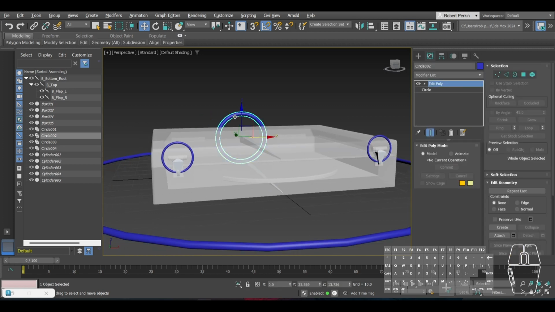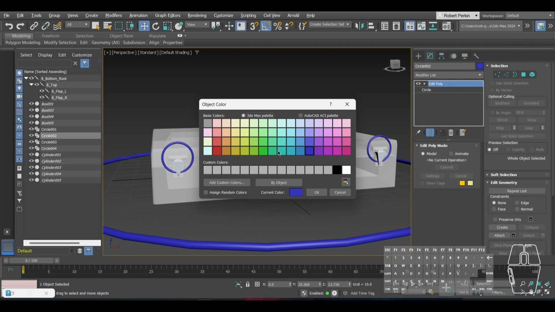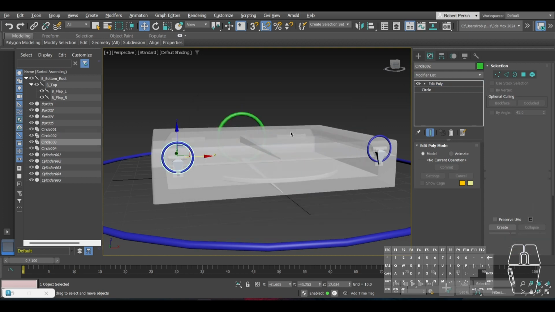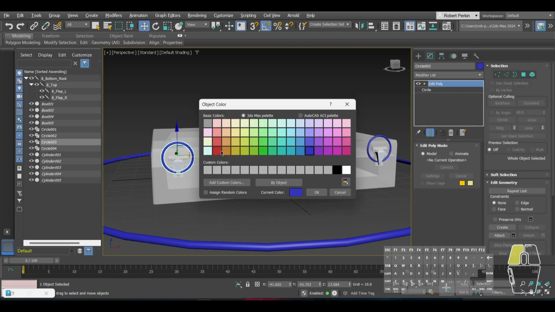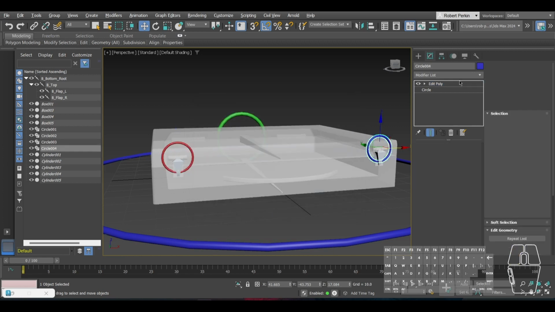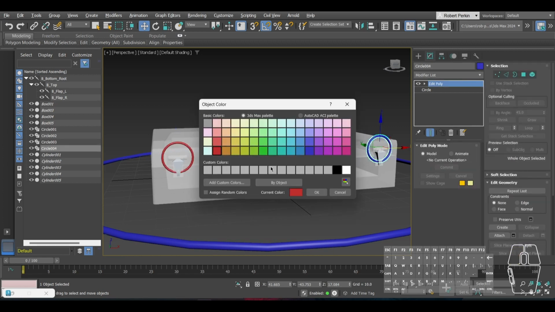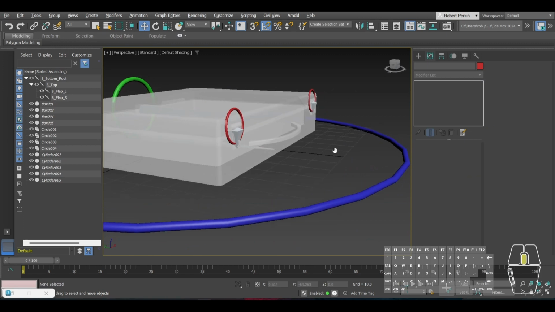So, going to change the color of these so I know what I'm looking at. Change that one to green, maybe these ones to a red. Soon a bit bright and noticeable. There you go, that's our control.